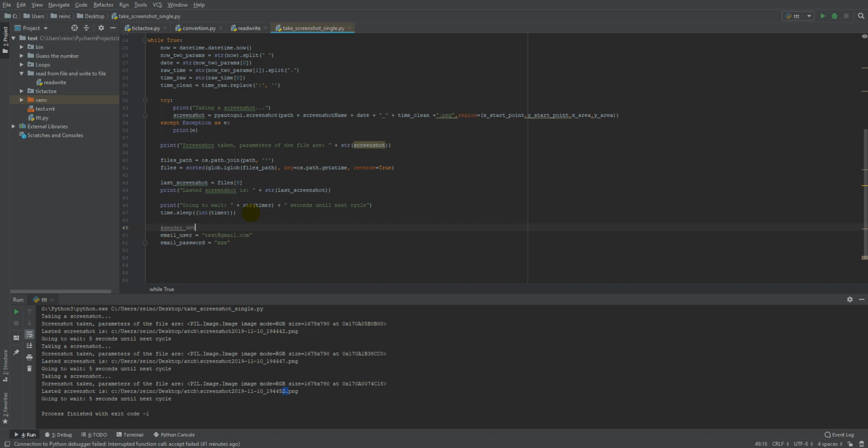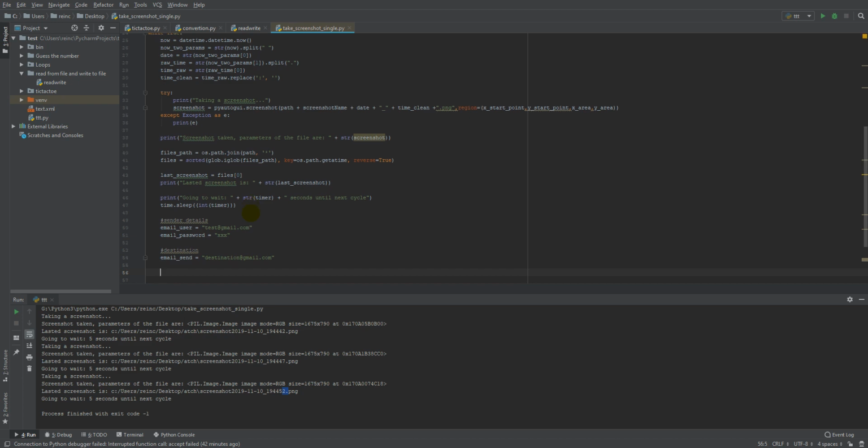Sender details. This will be the destination. Probably this email exists, but the password is incorrect. And this is where you're going to find the email body.